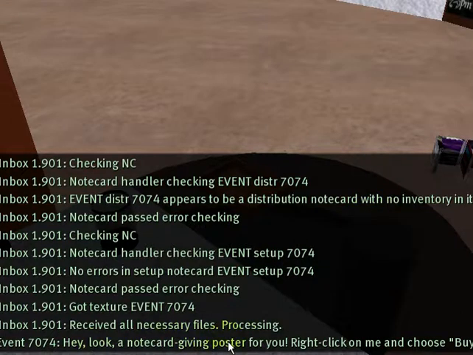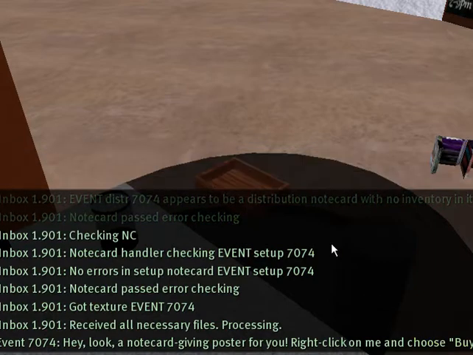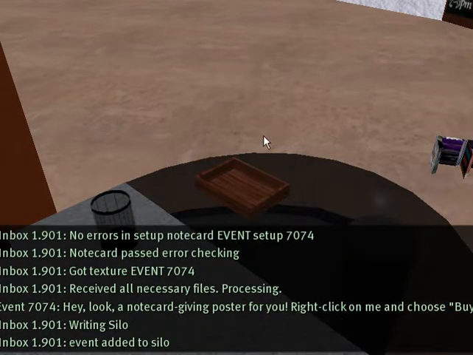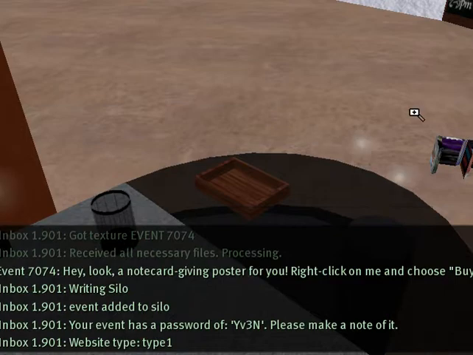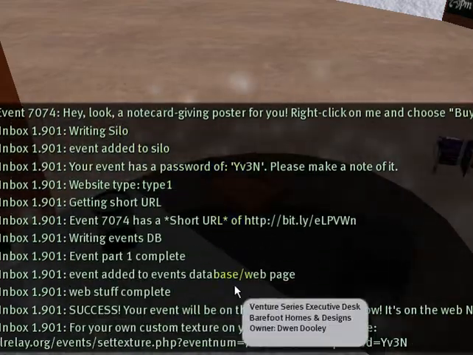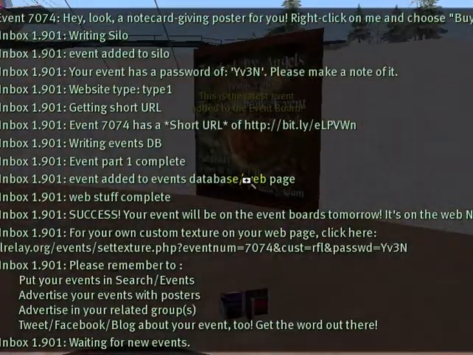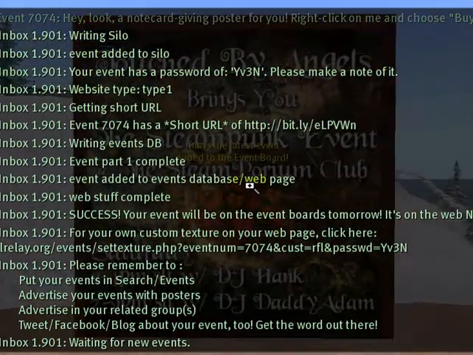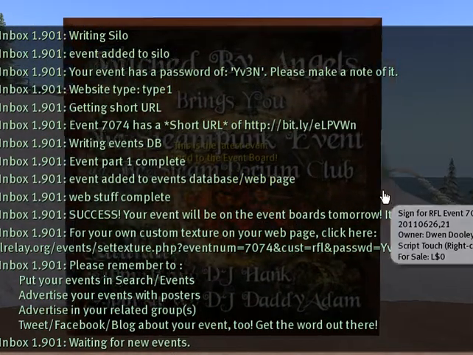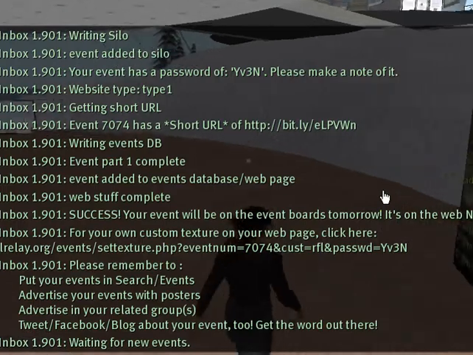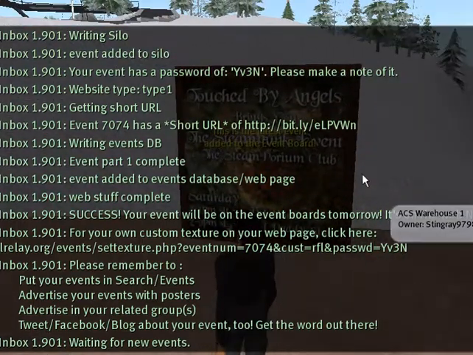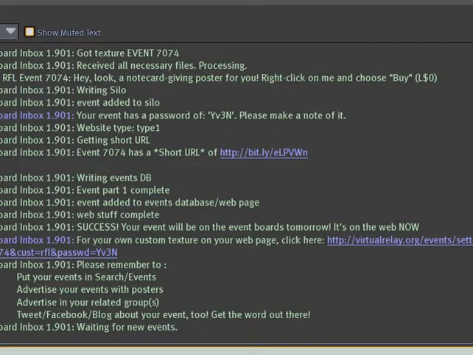Hey, look, a note card giving poster for you. Right click on me and choose buy, and over here you can't see it, it says for L$0. 0 lindens. So that's going to go ahead and create the whole event, blah blah blah. But this is the piece we're here to talk about. I can actually walk myself over here. If I click on this, it'll give me the note card that I just put in.